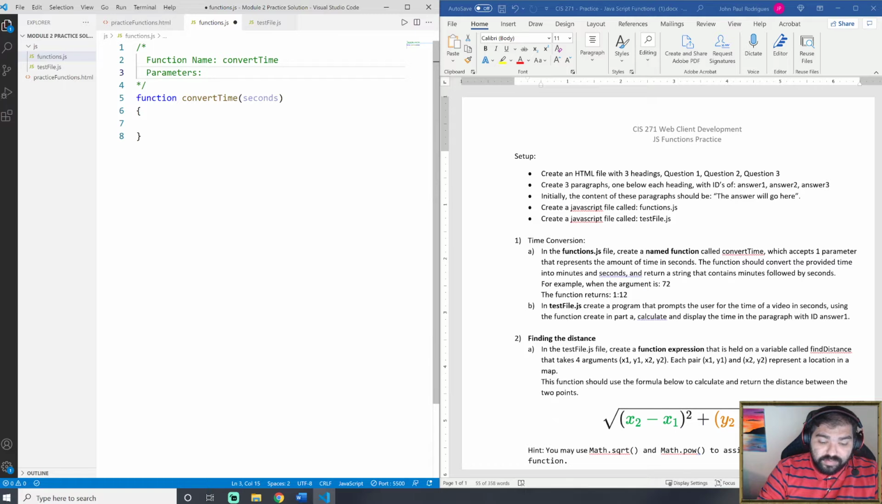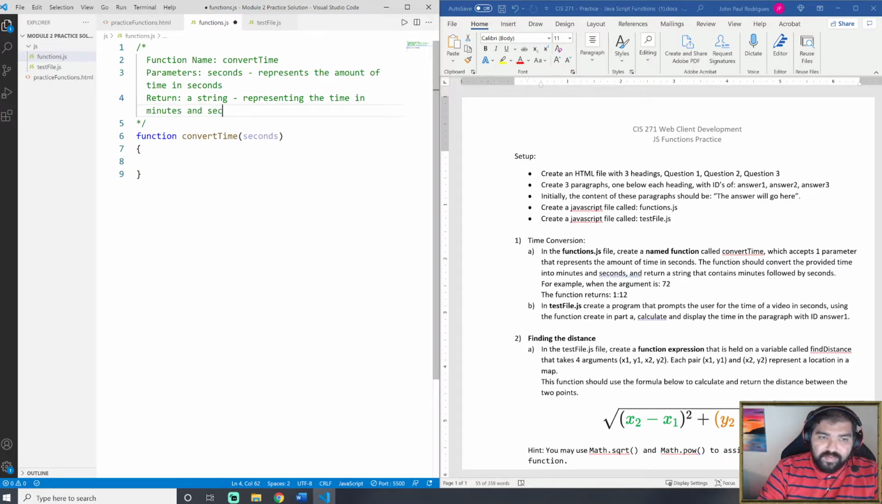So here we would say seconds represents the amount of time in seconds, and then return. If this function returns anything, we explain here. It returns a string representing the time in minutes and seconds, in the format of min colon seconds, right?